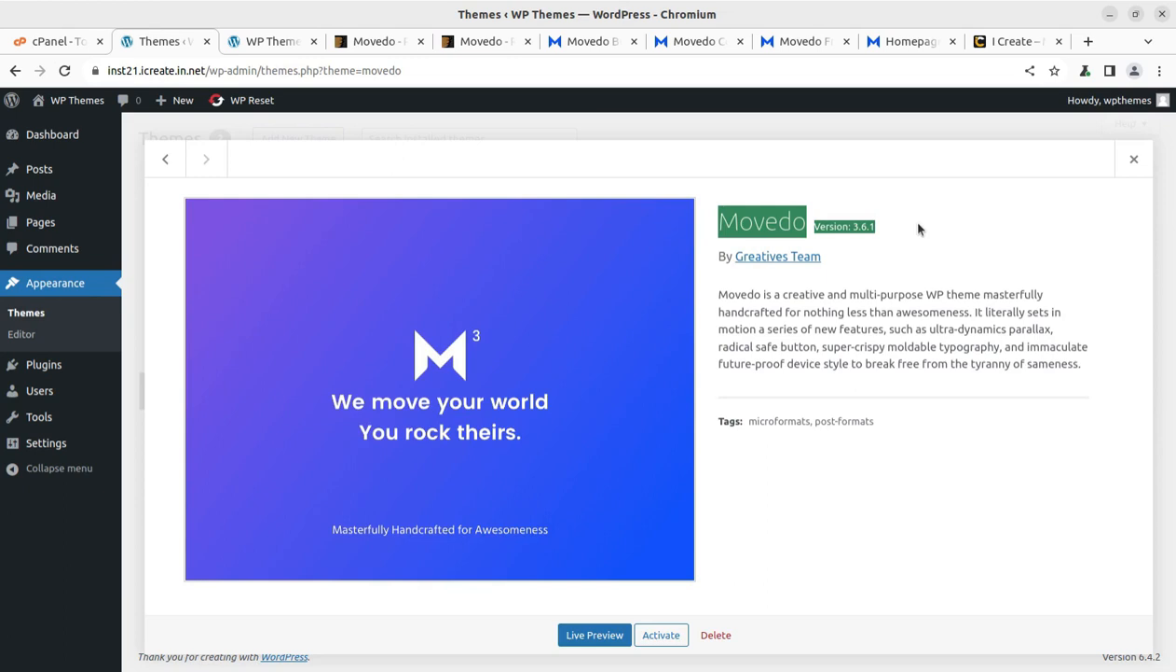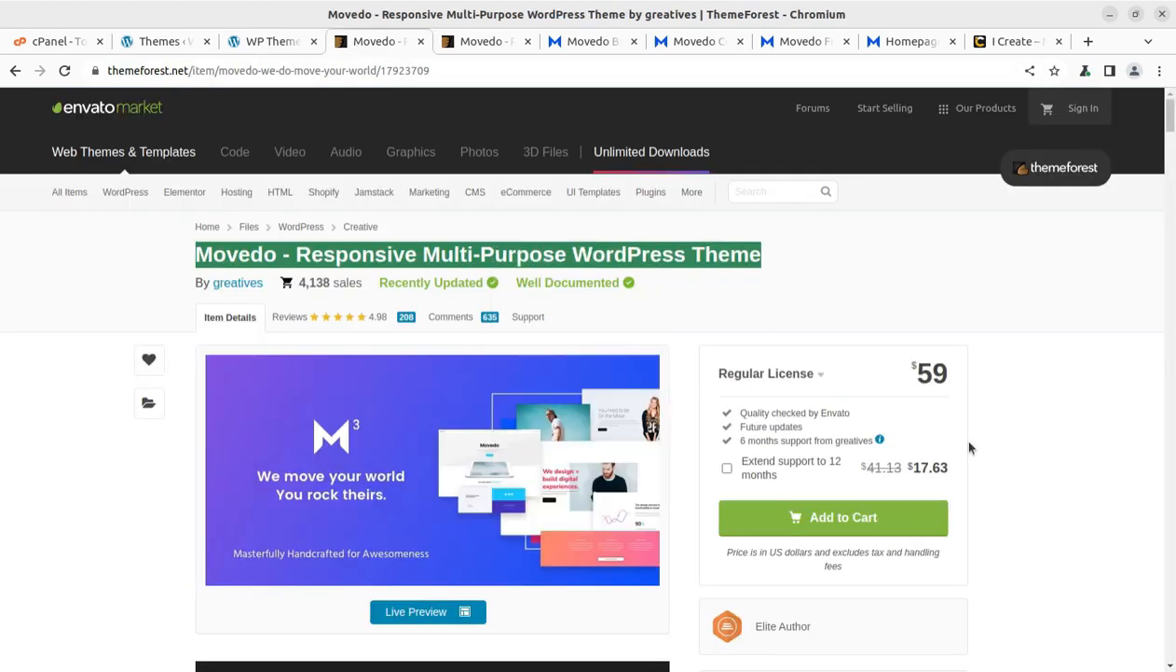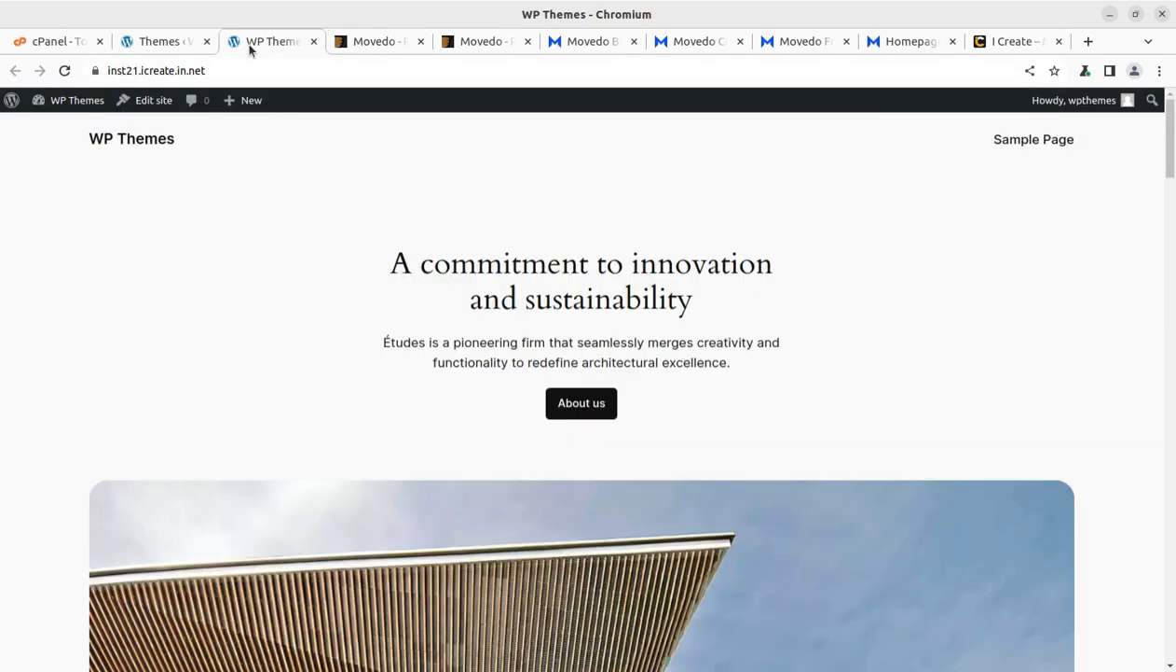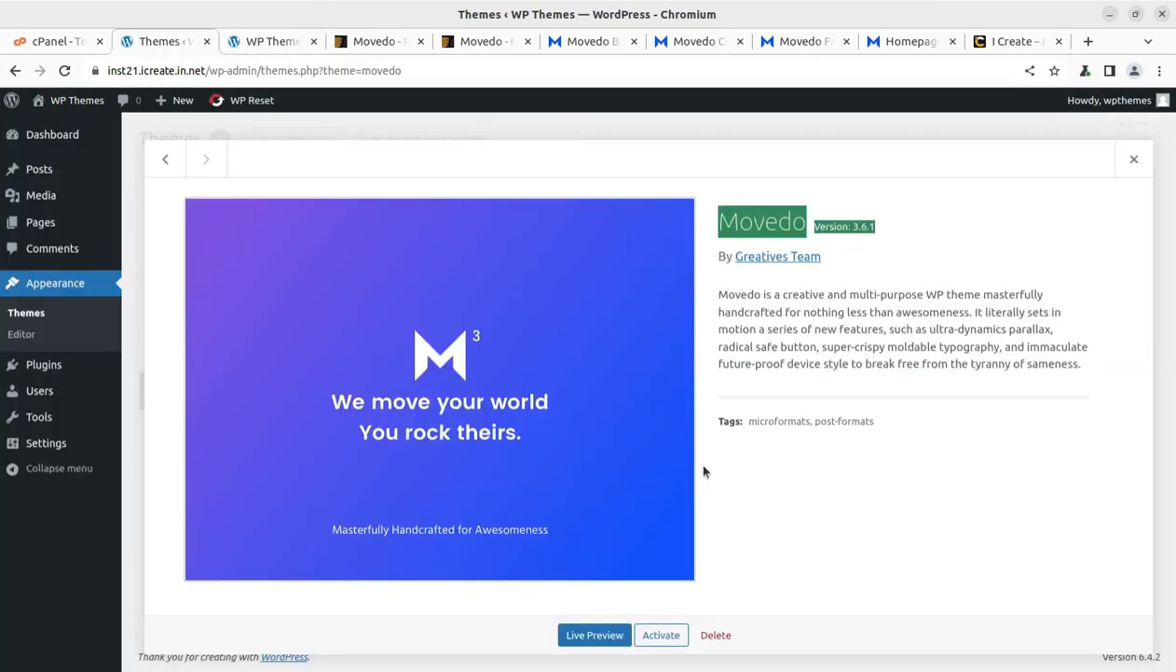When you order the theme, you will certainly get an updated version depending upon the updates. The theme is being updated regularly, and I am using the latest version. The theme came into existence in 2016, and regular updates are here. So let us activate the theme.